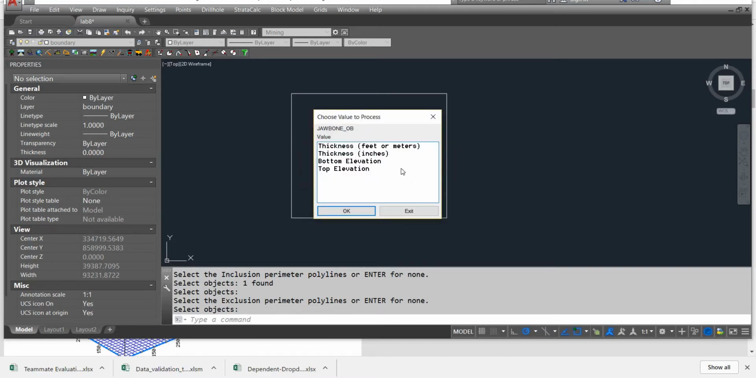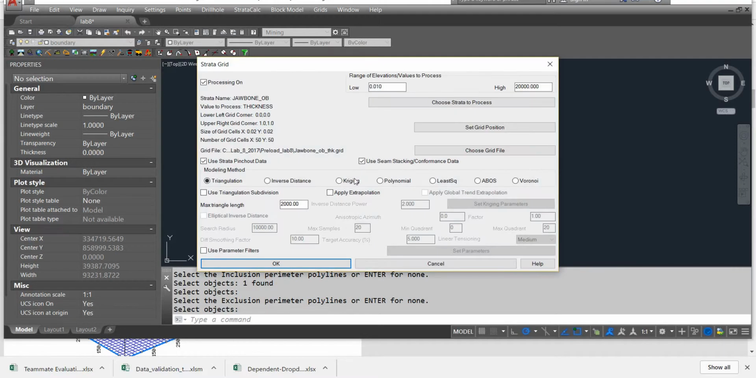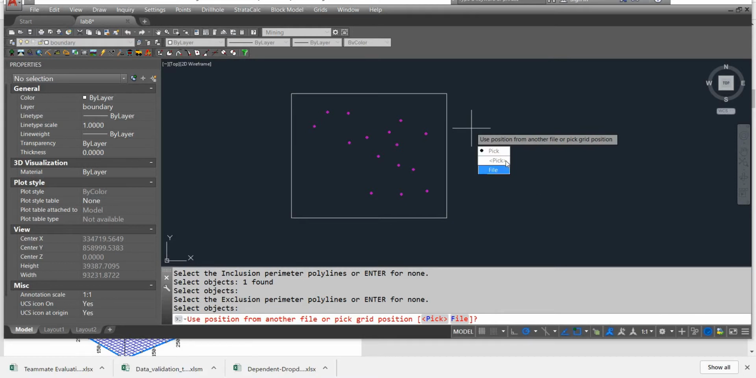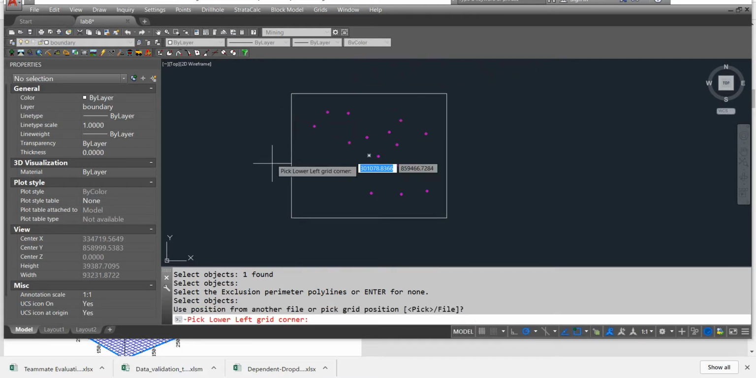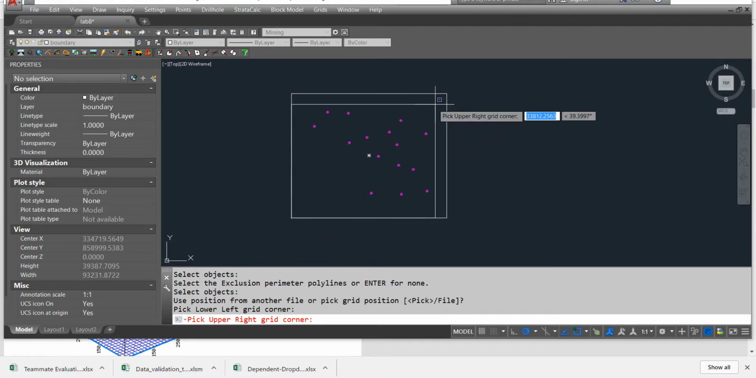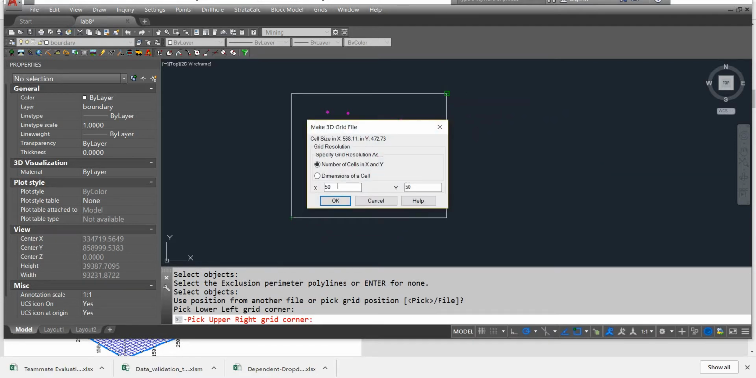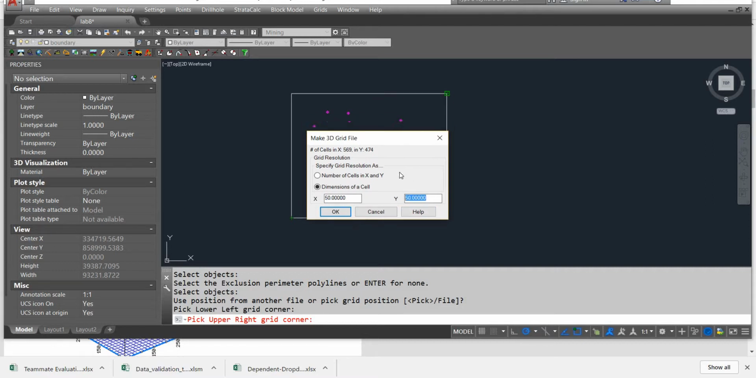Now instead of bottom elevation, we select thickness based on feet. So be careful not to choose inches. So we have the first one, click OK. Next we want grid position, so click on set grid position. We want to pick, so select bottom corner, go to top corner, and make sure to choose dimensions of a cell, and 50 by 50 should be good enough for this area.